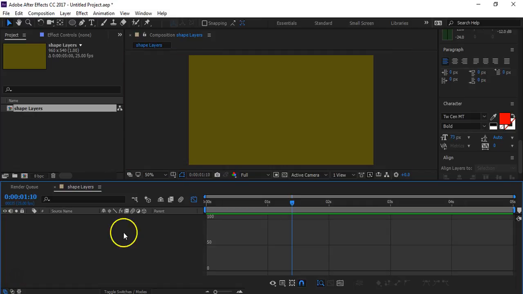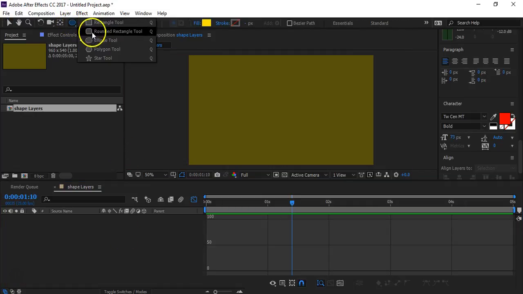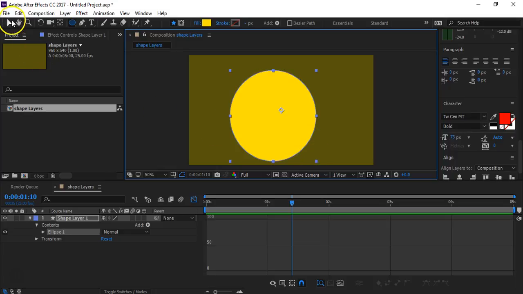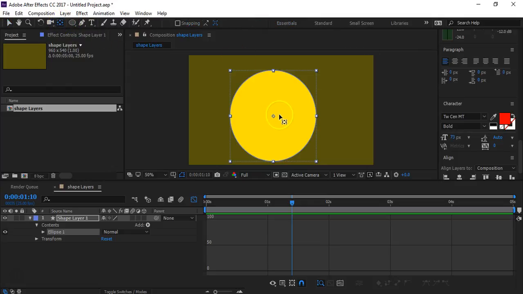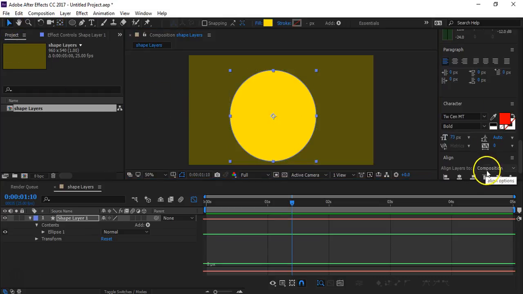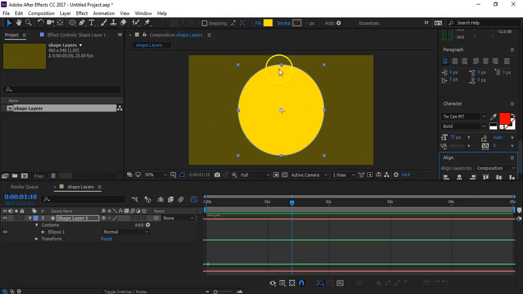So what I'll do is I'm going to create one ellipse here. You just have to press shift and drag, press alt and control also, so it will be from the center like this. Then I'll take this anchor point, press control and drag, so it will come in the center of this. I want it exactly in the center of the composition.